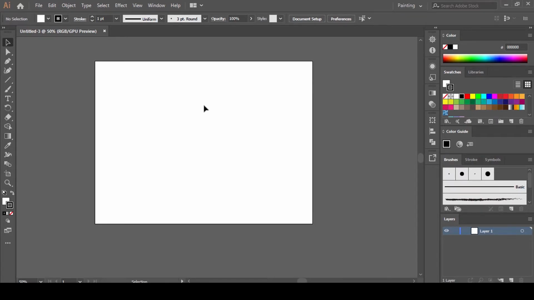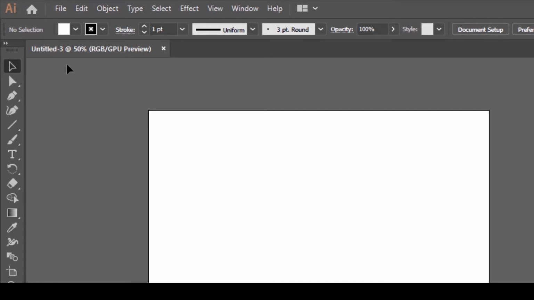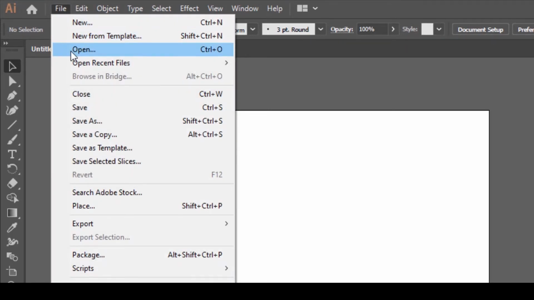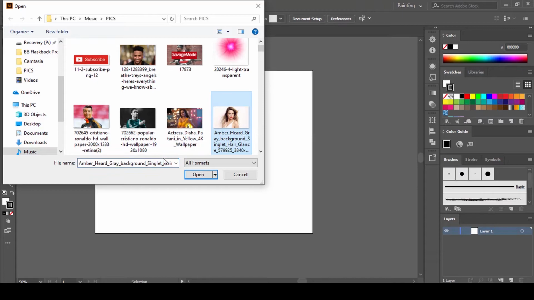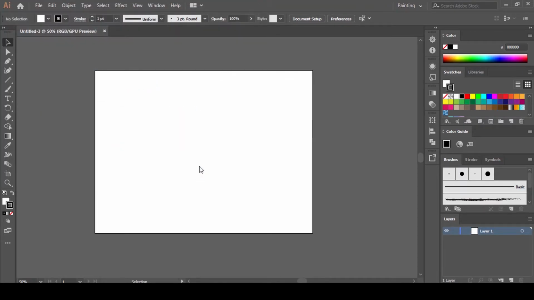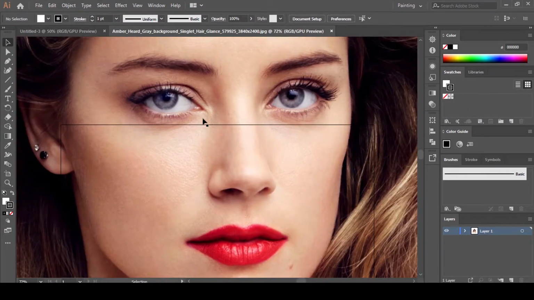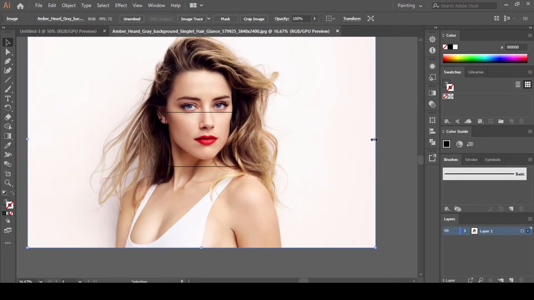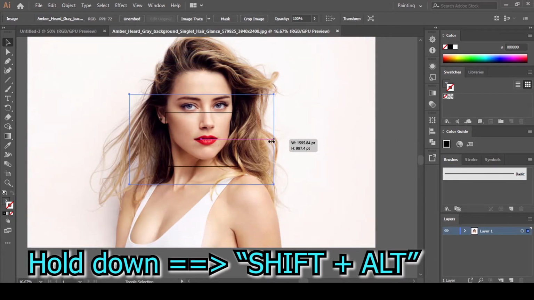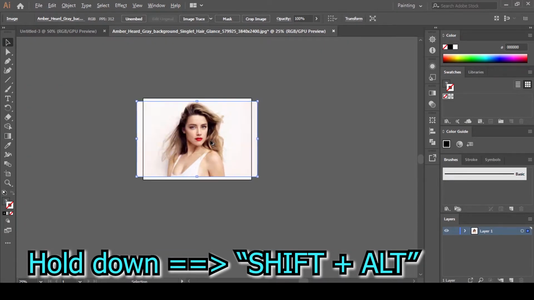Now let's find a picture to put on it. So I'm going to just choose a random picture. So this one is good. Click open. So now you're going to resize it since it's bigger than the artboard we created. And to do that, hold down Shift and Alt and shrink it into the artboard like this.